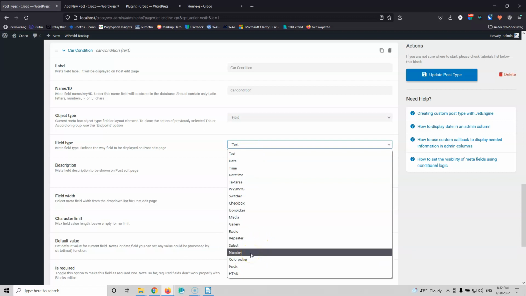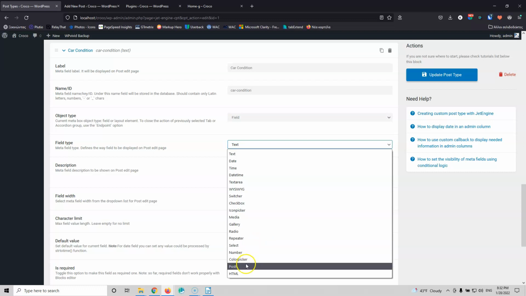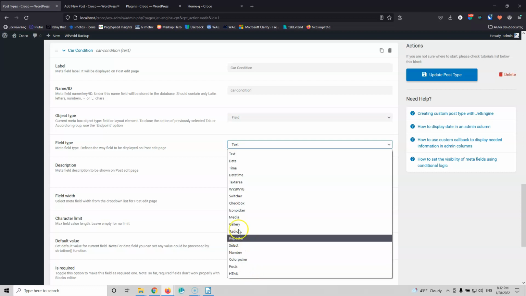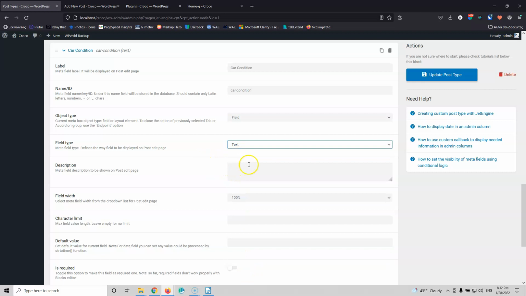Number to accept only numbers. Color picker to select the colors. Post and HTML. It's more advanced. Okay, we're going to leave it as text. Then we have the description. Again, all of those fields are just for the services. This is not something that the visitor will see. It's just for the services.